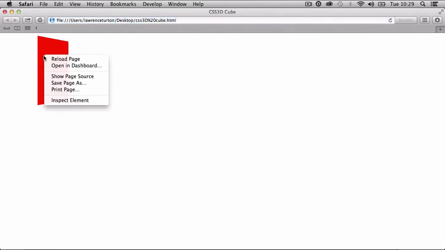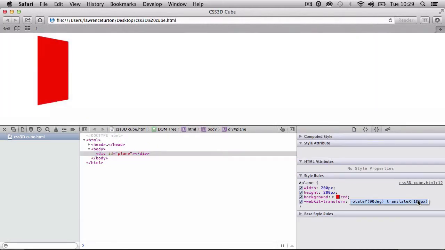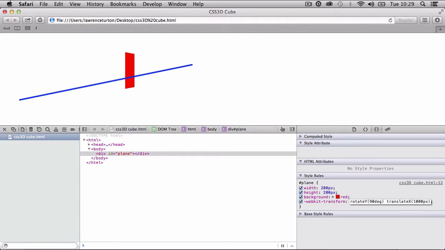You'll see it's rotated at 90 degrees as I've asked it to, but something very strange has now happened, because let's go ahead and change the translate x value to 1000. You'll notice it's getting further and further away from us. It's no longer going from left to right, but we're still translating on the x-axis. So what is actually happening here? Because this obviously can get very confusing.